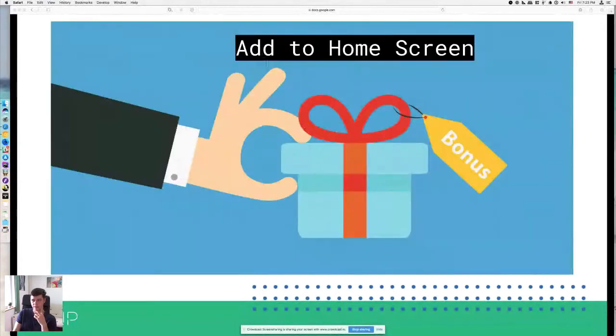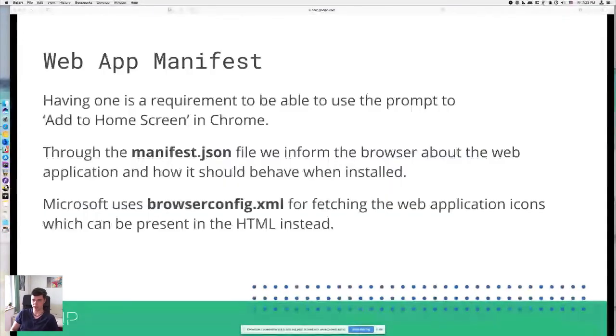Add to home screen. Web app manifest. That's what we need in order to be able to prompt add to home screen in Chrome. Through the manifest.json file, we inform the browser about the web application and how it should behave when installed. This was inspired by Firefox manifest.webmanifest, and the key information contained within is pretty much the short name, the start URL, the colors of the application frame, the background color of the splash screen when the application is installed, and an array of icon sizes that the actual device chooses from when you're adding that website to your home screen.